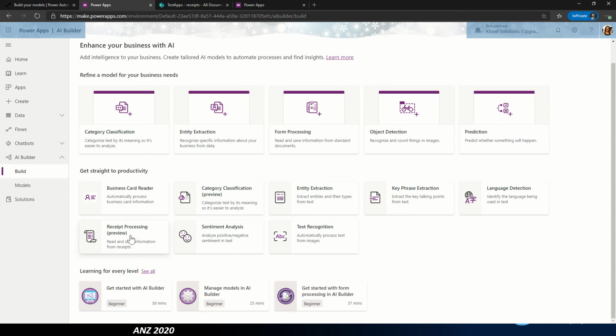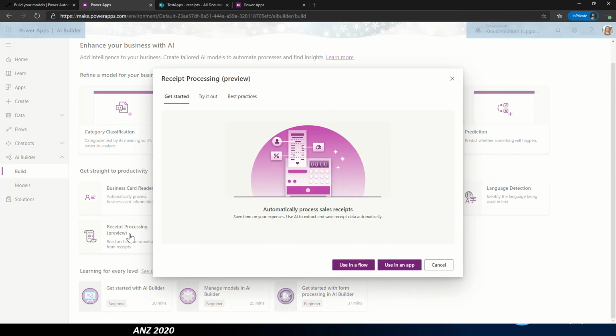I'm going to pick one which I'm going to show you, which is receipt processing. It is still in preview. It was introduced in July, and it will be GA in a few months' time, and every other region can use it as well.